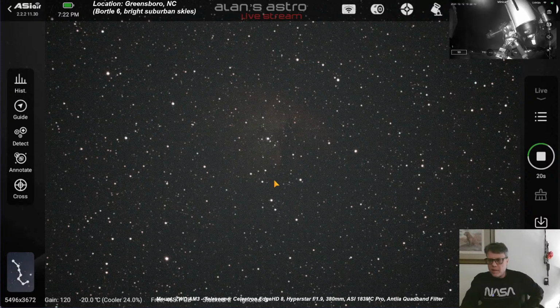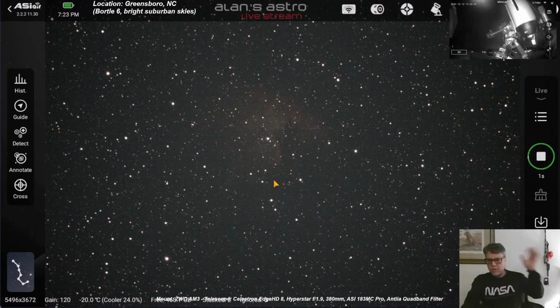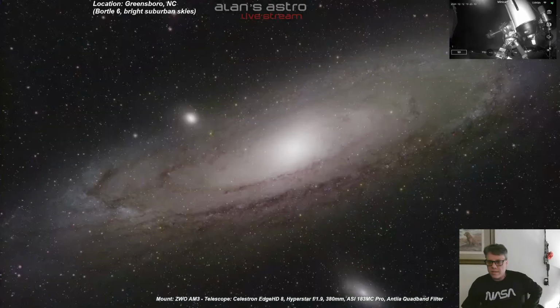I would consider this a good beginner's target for people who are just starting into either visual astronomy or astrophotography, because it is a very bright nebula. It's fairly easy to find. It's kind of in the northeast quadrant of the sky. Let's see here. All right, we just got our secondary image.